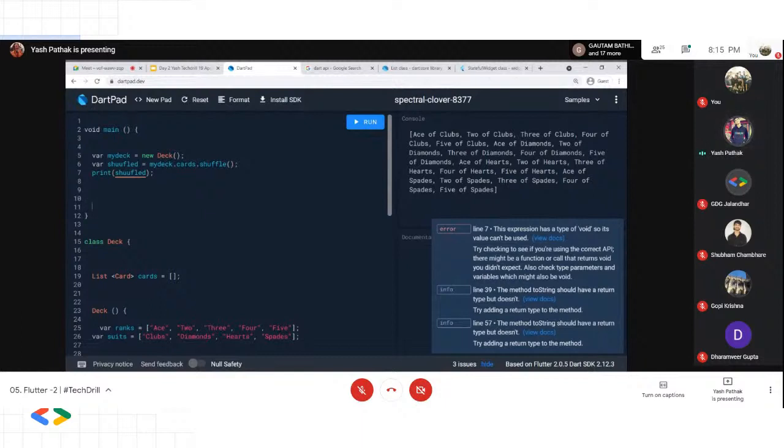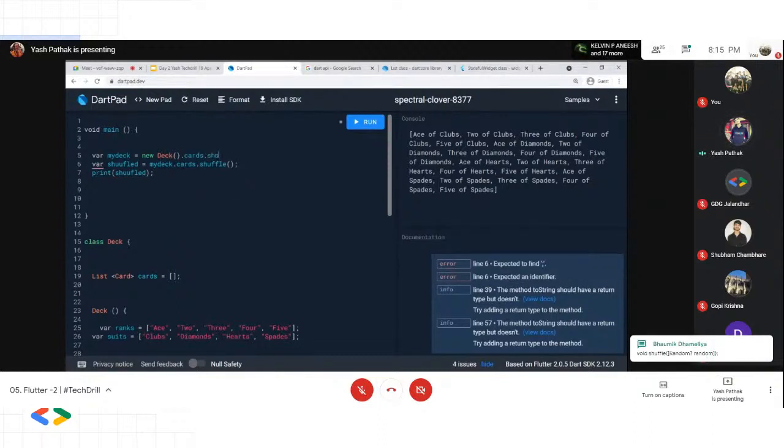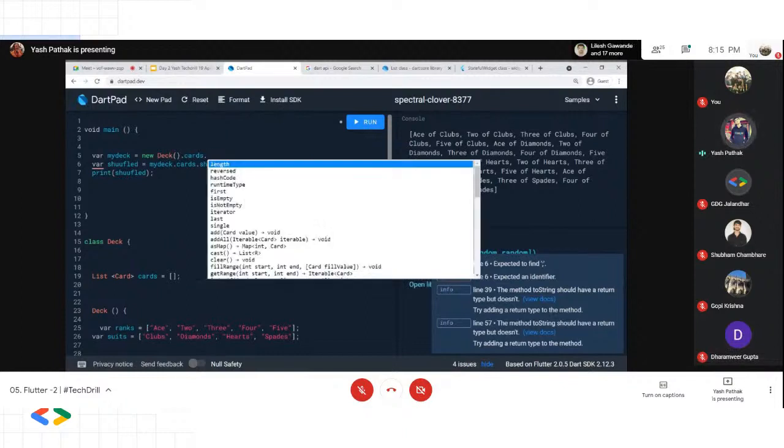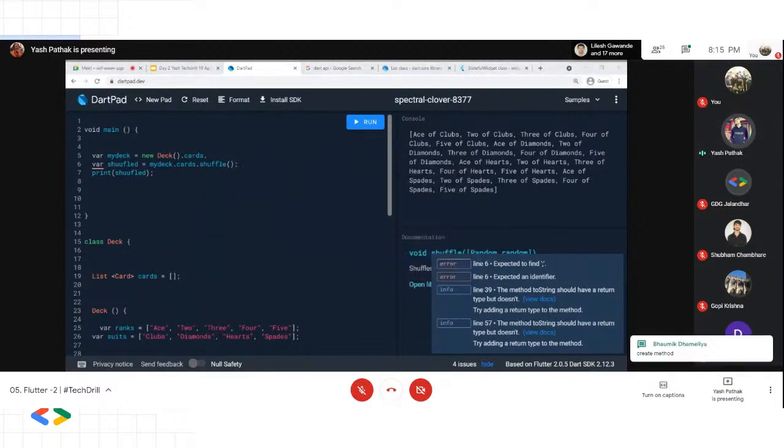What's the issue? Expression is a type void. So I need this to be entirely my deck. What will happen if I use void shuffle random? Random actually means some random fashion. You can add a method if you want it to randomize in a particular way. Let's say I want it to be, yeah, create method.